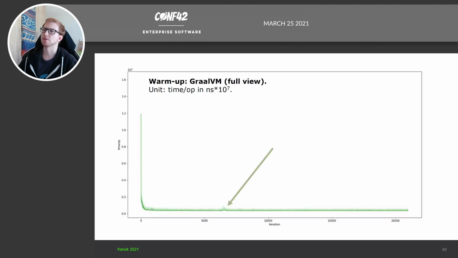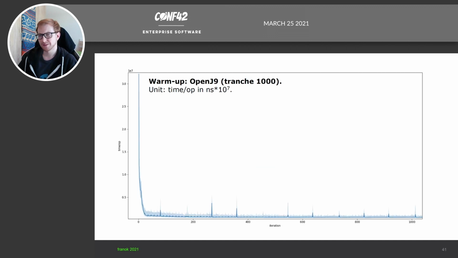That's another view on the GraalVM warm-up chart. Between iterations 6,400 and 6,800, GraalVM actually shows this bump. I did not dig into details here because I didn't have a good profile at hand. However, I think it would be definitely interesting to investigate this anomaly. If you have any guess what this bump is about, please let me know. So the blue chart is for OpenJ9. Again, we look at the first 1,000 iterations for this benchmark.